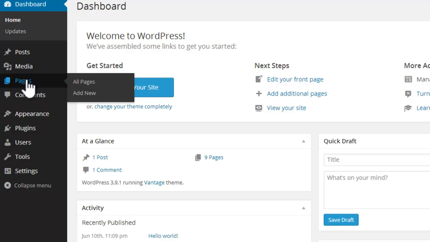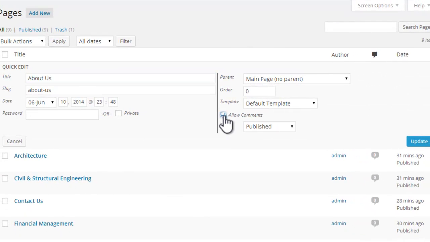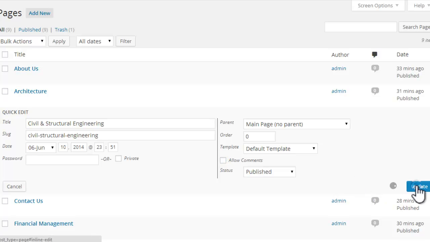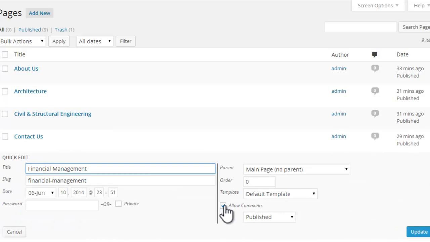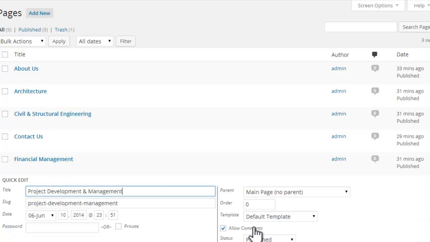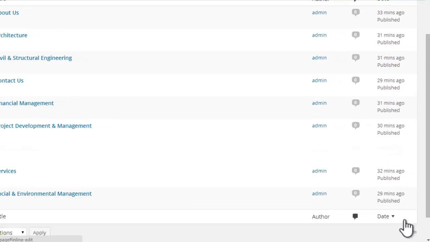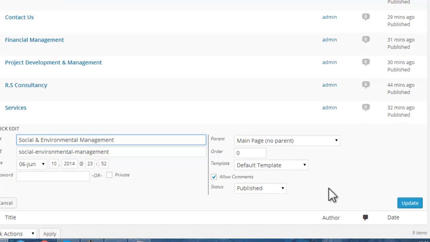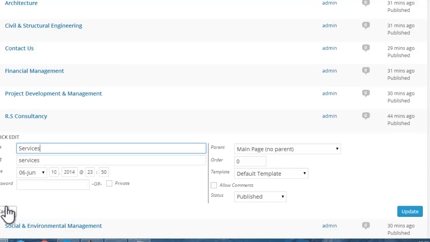dashboard, pages, all pages. Here in quick edit, here is the option allow comments. Let's just uncheck it and update from each and every page. I guess all the pages are done.